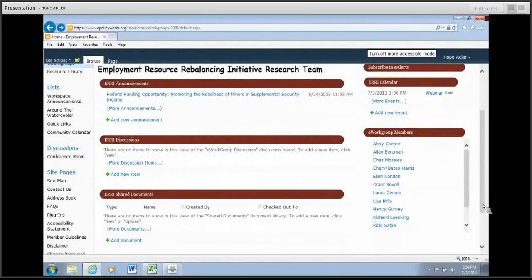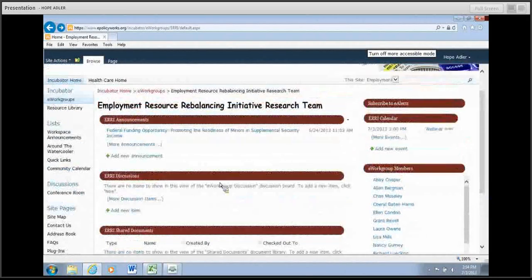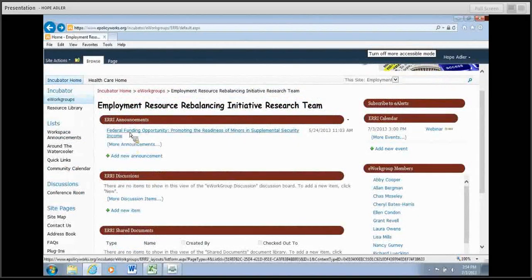Now if you go to the middle of the page, we have ERR announcements, and Cheryl has already gone ahead and entered one about federal funding opportunity promoting the readiness of minors in supplemental security income. I know the Employment First team has really used announcements to share funding opportunities and other opportunities for other members. So please feel free to add announcements.